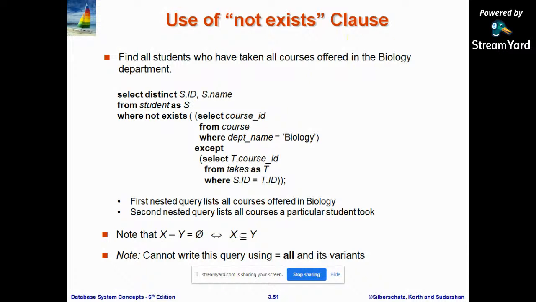Where not exist is the reverse of exist, where it is checking the subpart of this query. If this subquery is returning null, it will give you the true value. Does not exist. If it does not exist, it will check for does not exist.